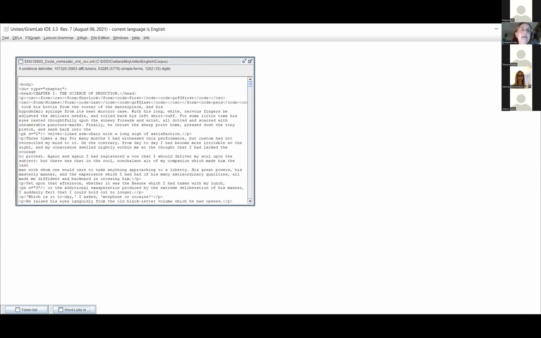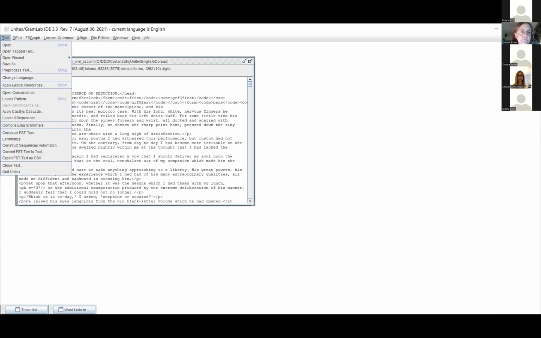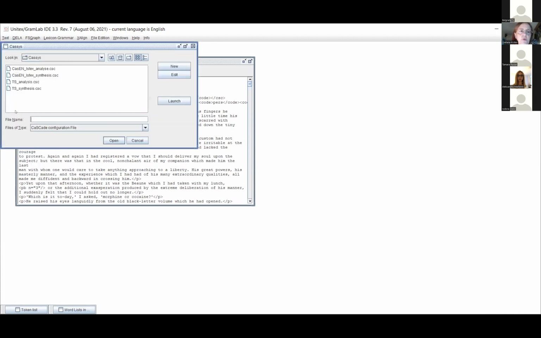Now you apply the second cascade. The second cascade, synthesis. You don't need to look at it. It has some three graphs. You can look at that later. You just launch it.